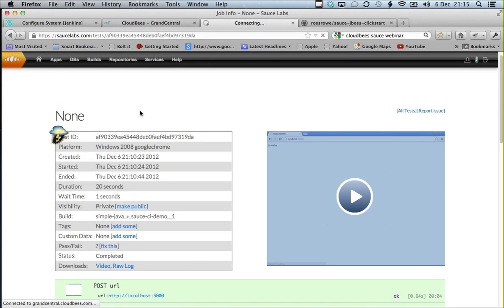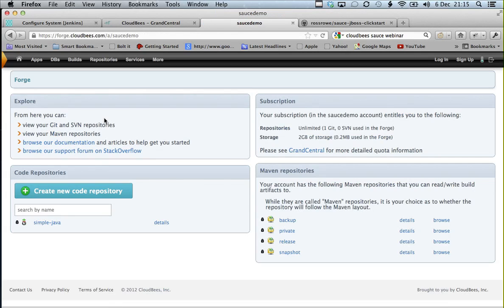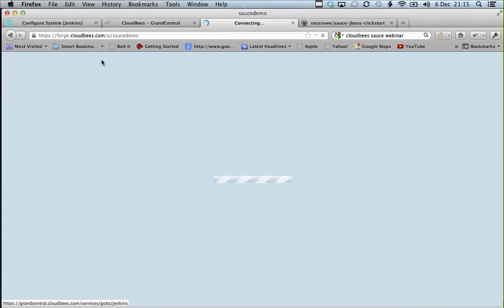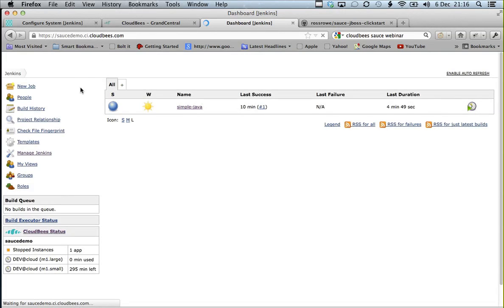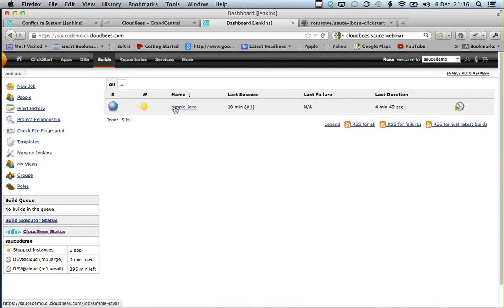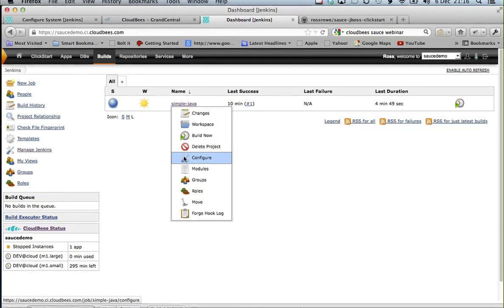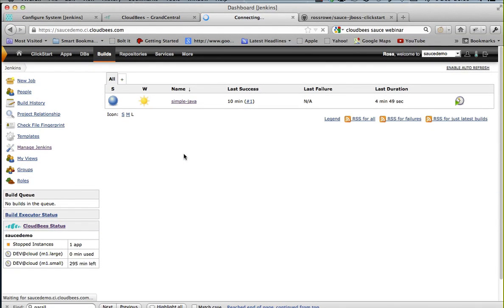Now let's just have a look at the Jenkins configuration. So probably want to check the Jenkins configuration before we clone the repository on the local workstation. That's probably something I should have done. So we can check the Jenkins configuration. We've got it set up by going configure on the job.